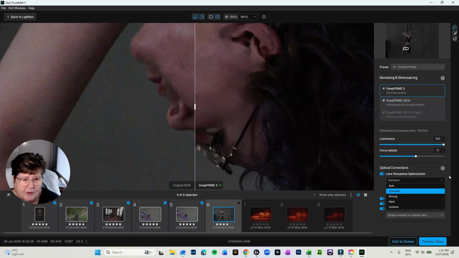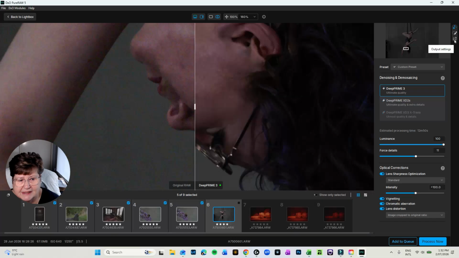From there, you can also do local adjustments and your output settings. Once you have gone through, remember, this is not an editing program. This is literally just a cleanup program to remove noise, add some sharpness, things like that.